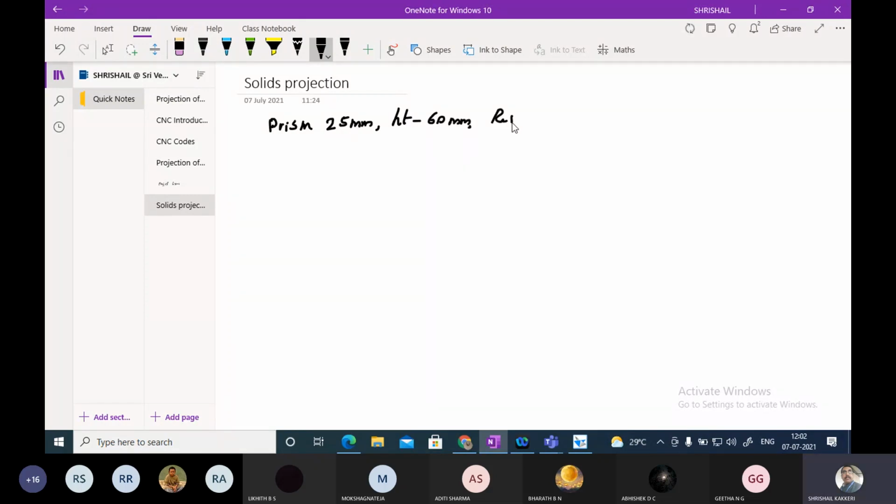It is resting on an edge, and the axis is inclined to HP at 40 degrees. That means we have to show it on the VP. Okay, and the edge is making an angle of 30 degrees to VP. That means it should be on the HP.